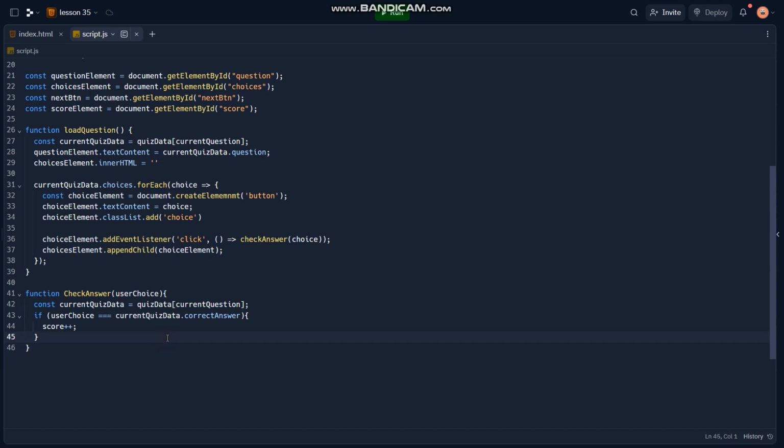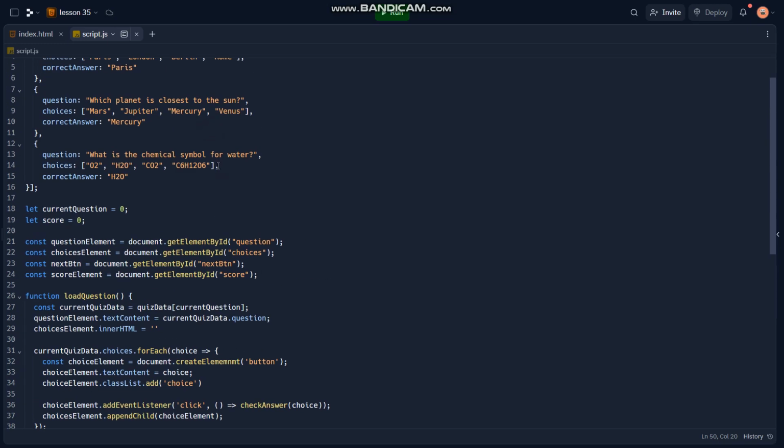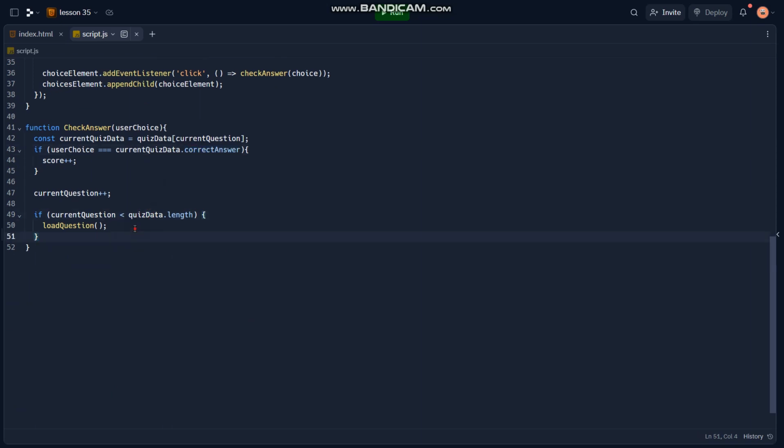Okay, now outside the function, we will go ahead and go current question, and then increment that also. Now if the current question is less than quiz data dot length, we'll go ahead and load question. So if the current question is less than the data length, we will load up a question from here.